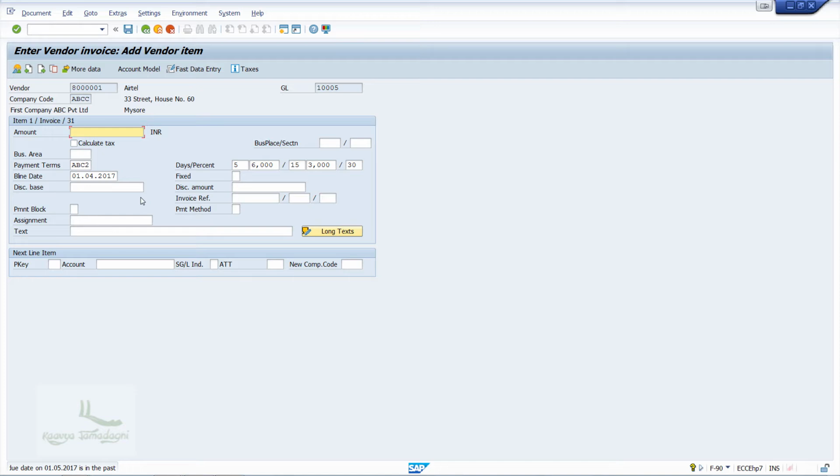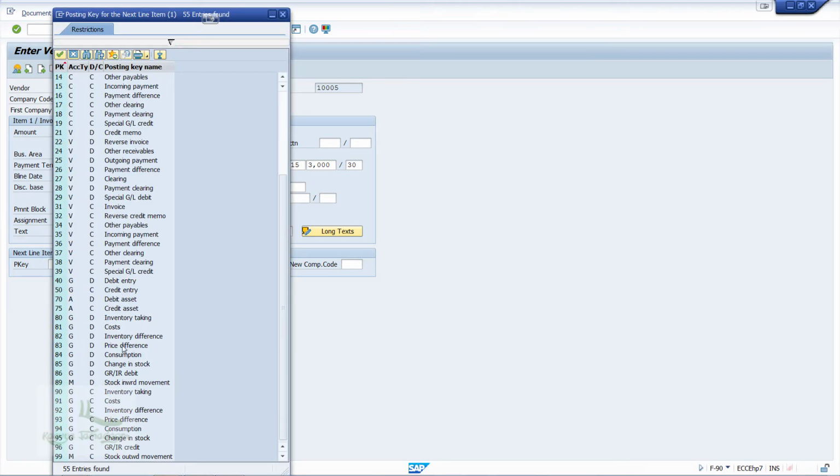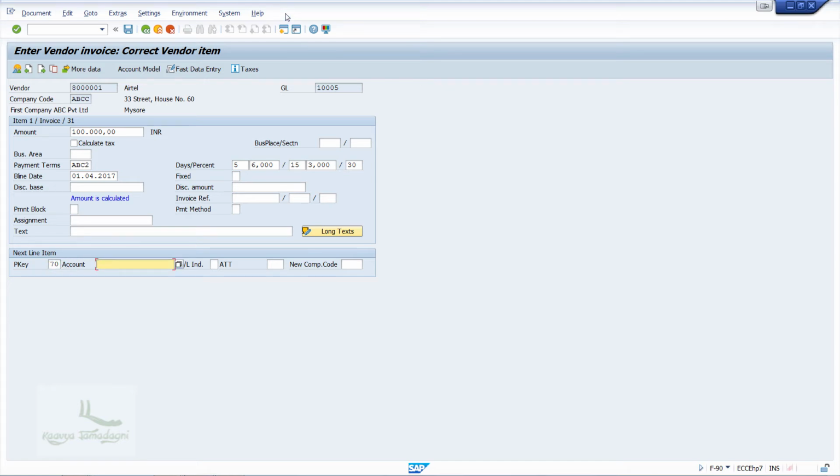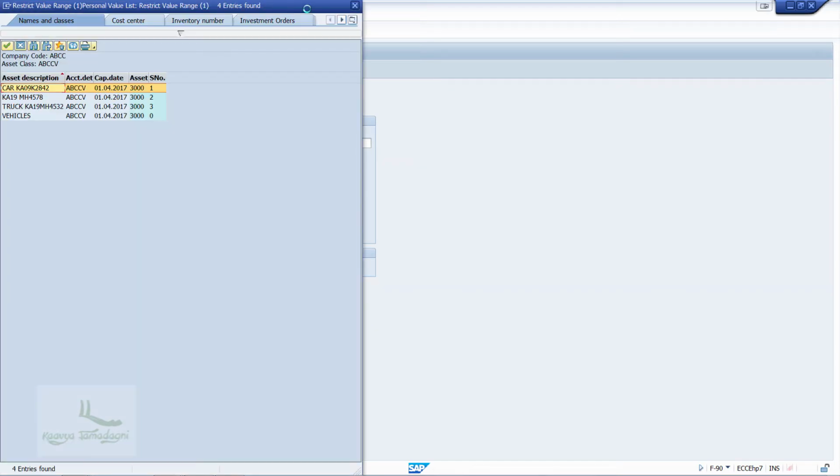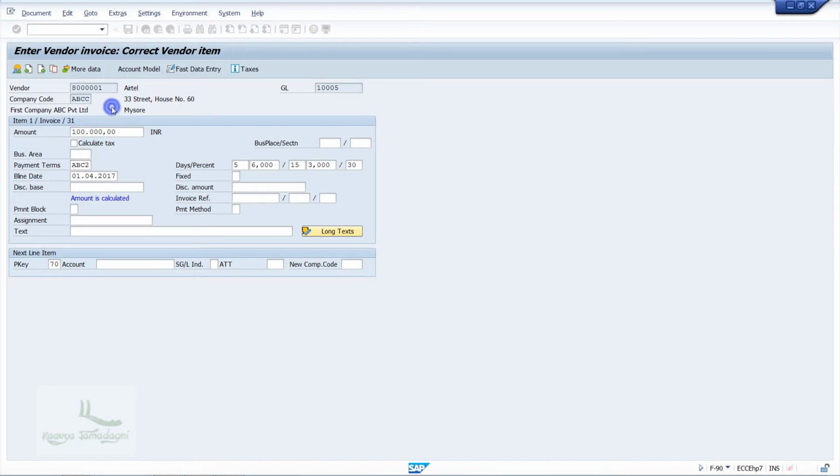Here, what you have to do is enter the amount, and I will give it as 100,000. Now, for the posting key, I'll enter 70 and enter the sub-asset number. So, here I'll select the sub-asset of truck, that is KA19MH4532. In this field, we need to mention the transaction type.